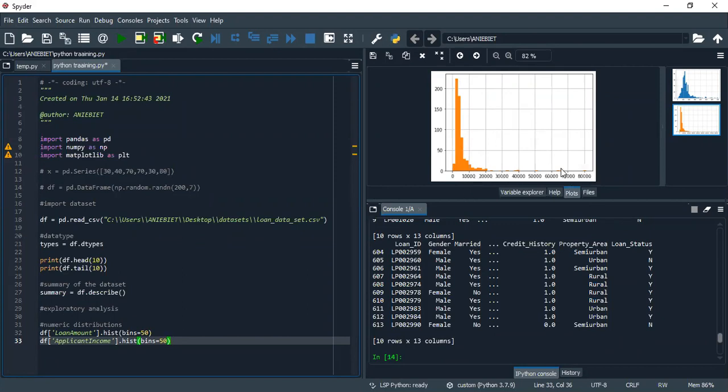I think it's Emmanuel. Okay, this one is coming from applicant income. So it's showing that people with income between the range of 0 to 10,000 are collecting higher amounts of loan.